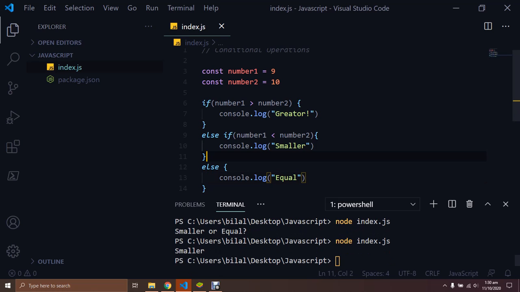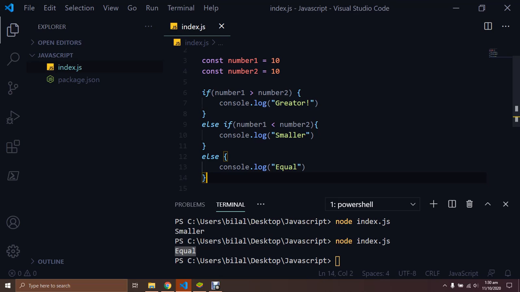So this part of this if else conditional operators executes. Okay, so now let's make it equal. Then you will see that none of these two will execute, and the else part of it is going to execute. Okay, so it now tells me that the numbers are equal. So for that reason, when you have more than two outcomes of a problem, and you want to do based upon one thing at a time.